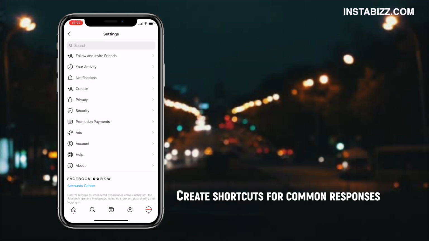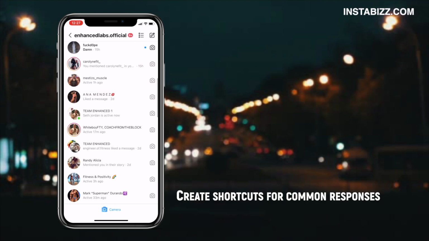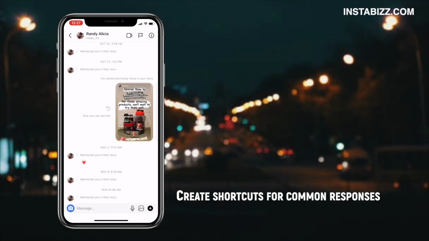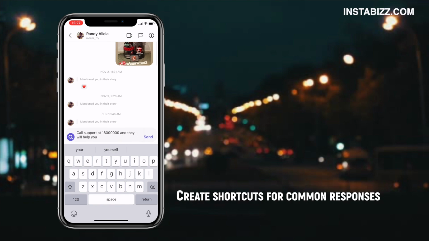Then if I go to my messages, say I want to message somebody. So say this person, I could just type here and type call. And what that does, you can see the little bubble message pops up. If I tap on that, it brings up the full message, so I don't have to type the whole thing. Kind of a cool feature. Not sure if any of you guys use it, but it's something to know.